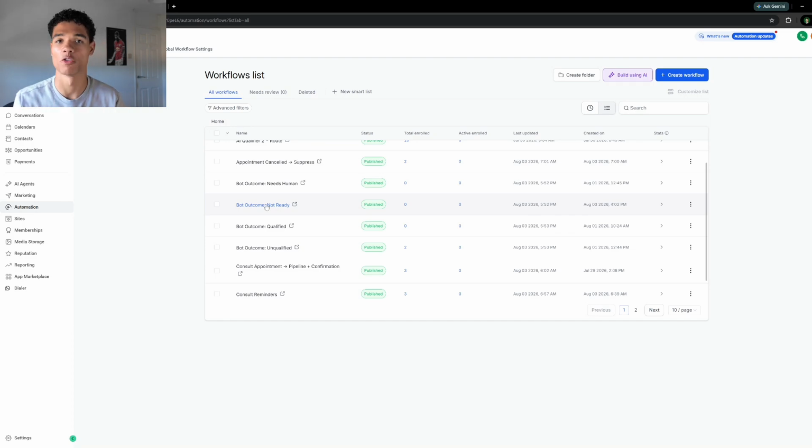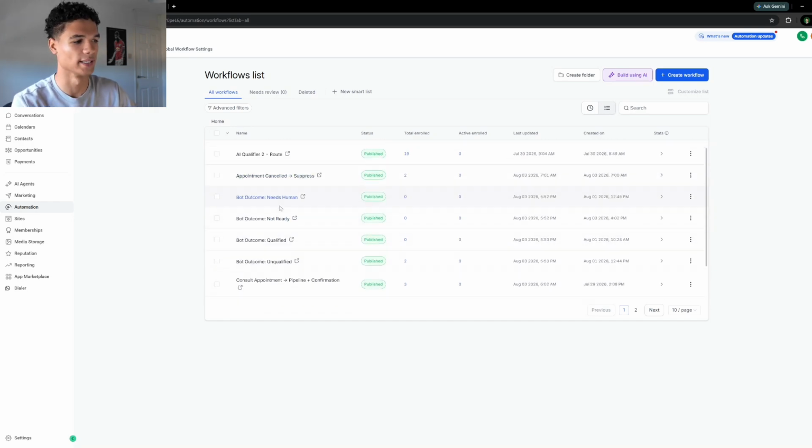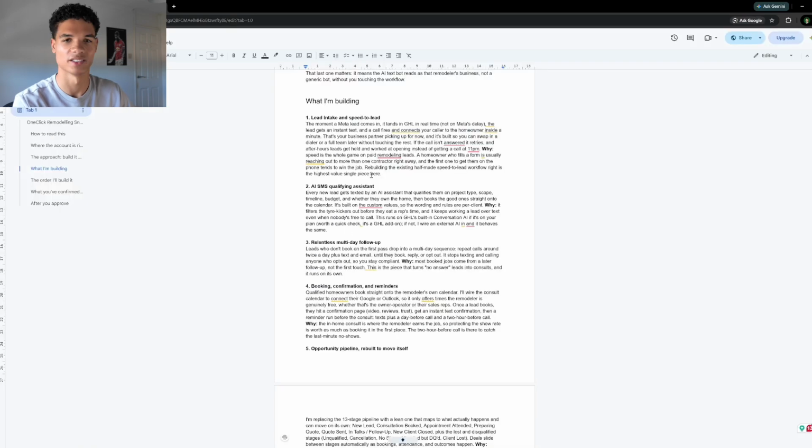And this bot is essentially going through BANT, so budget, authority, need, and timeline. It's the main way you qualify people in this space. So if they have the budget, if they can actually make the decision, if they have the need to do it, and they want to do it now. Need is also sort of pain, like they must really hate their kitchen or really hate their bathroom. They have to have a good reason why they want to change it, otherwise they won't take action. And then timeline is just that they want to do it quickly. So that's what the AI SMS qualifying assistant is mainly doing right now.